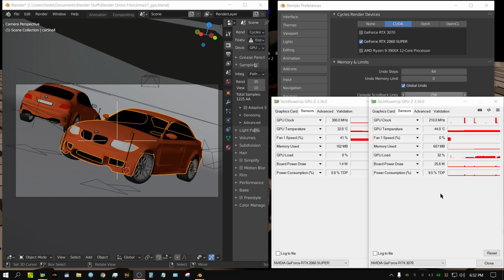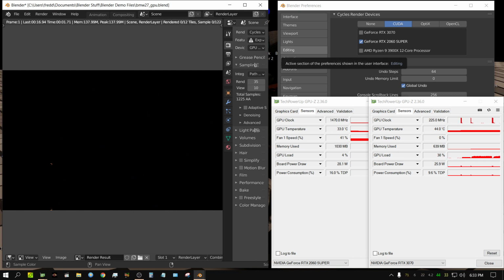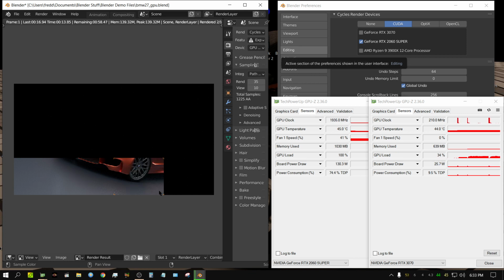All right, now let me go ahead and run this, and I'm going to be using the 2060 Super first off, and it's going to be in CUDA, and I know from experience that this will take roughly a minute to do. I'm not going to fast forward through this or anything. Just going to let it run. And you can see that it's drawing about 130 watts.